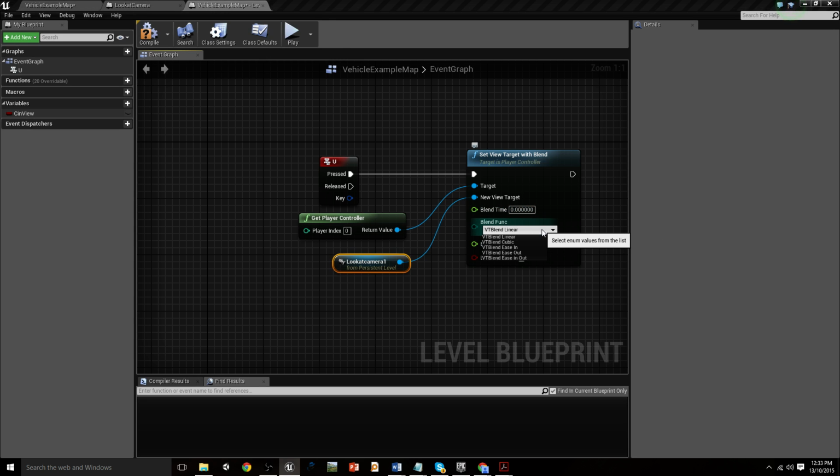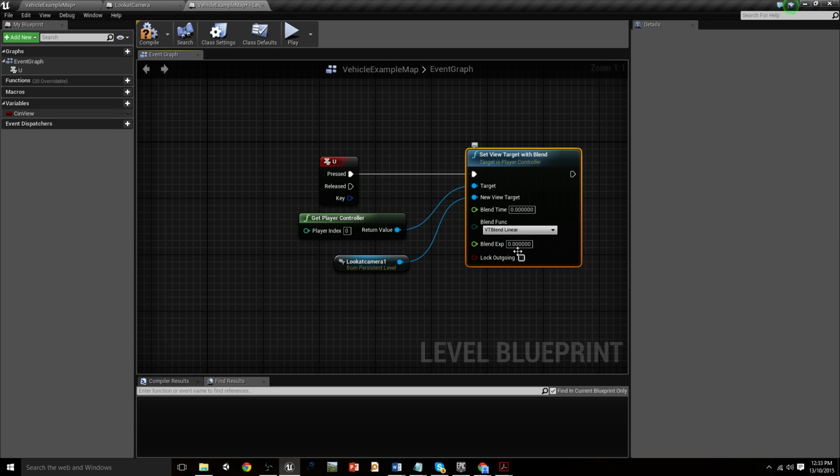We have the type of blend that we want it to do, whether it's linear, meaning that it starts moving at a consistent rate and stops, so it's very rigid, very mechanical, or we have cubic, easing in and easing out, ease out only, or ease in and out, all that good stuff.